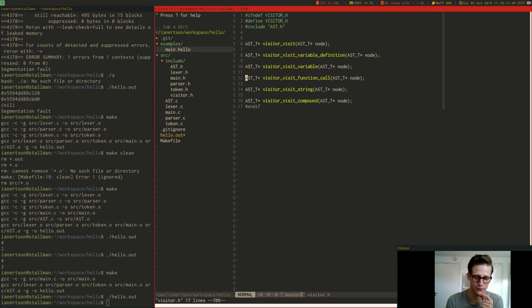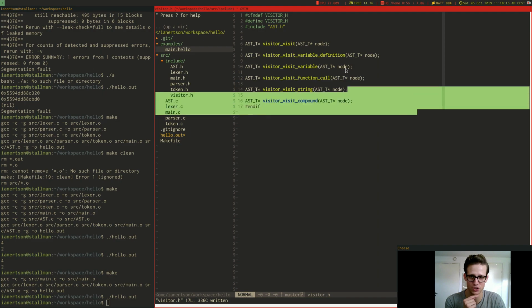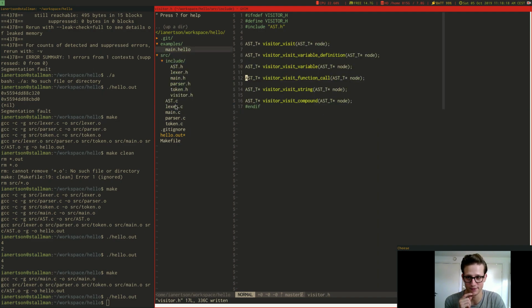I think this is all for this video. We have started to define the function definitions for the visitor in the visitor.h file, and we're going to implement those in the next video, because I think it's going to be a very long video otherwise. But we're almost there actually. I think in the next video we're going to be able to run our program, our little hello program here. And we also fixed some stuff in the parser, so that works well now.